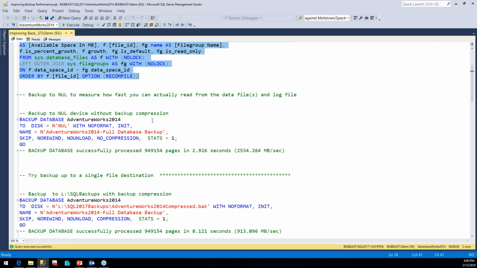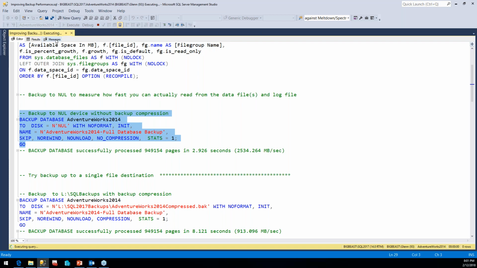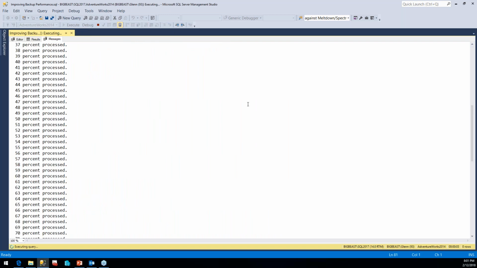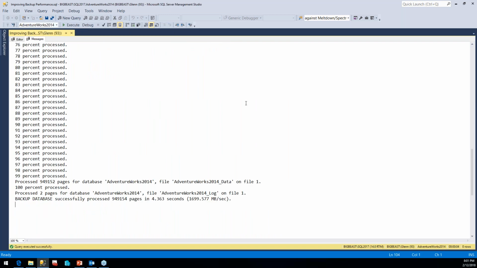So here's the first thing. Here's how you back up to a null device. It's just backup database to disk equals null. In this case I'm not going to use backup compression, so we're just going to read as quickly as we can from that data file. If I go to the messages tab, you can see it's flying. It did it at about 1700 megabytes per second.